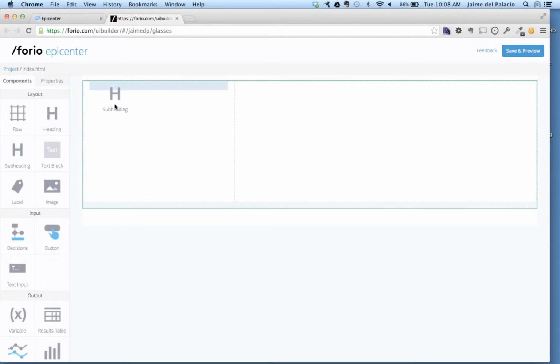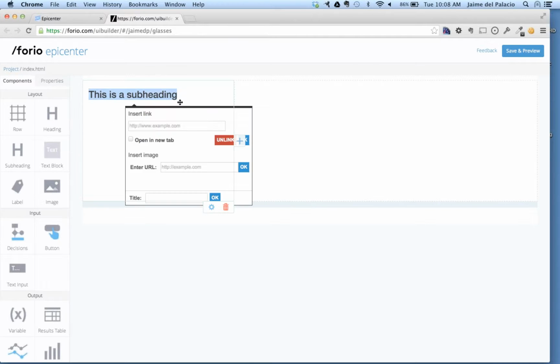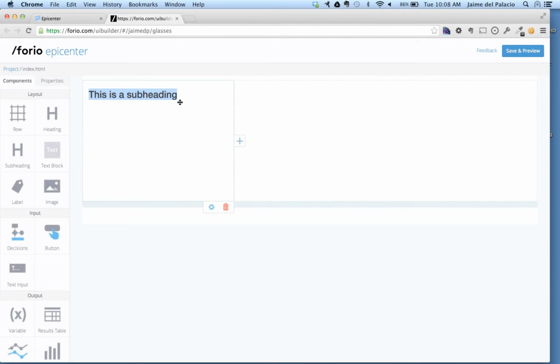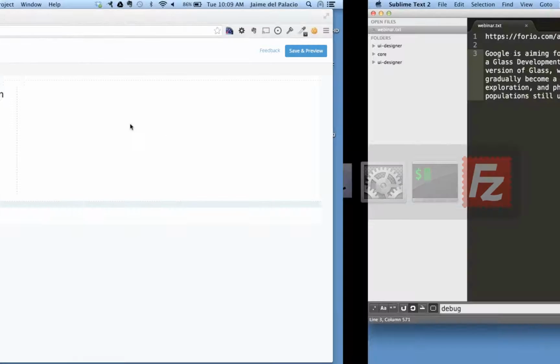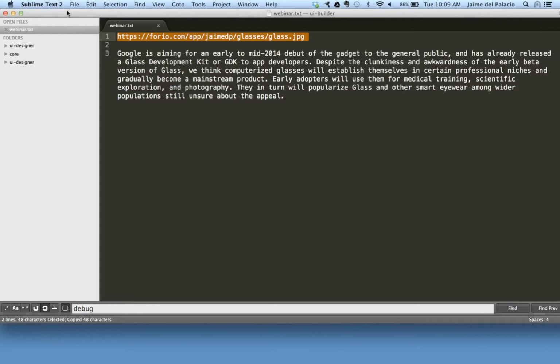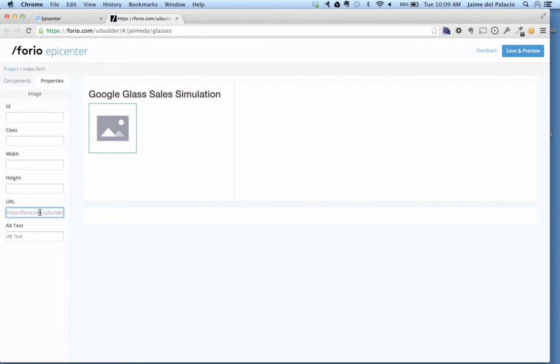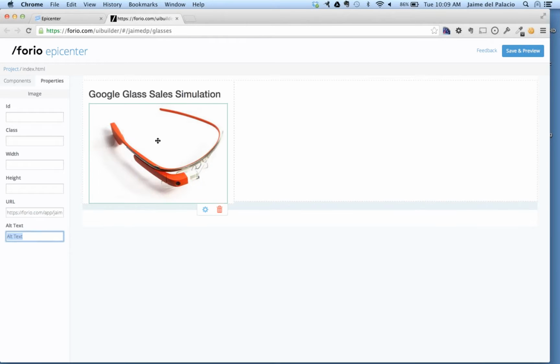So let's name our simulation, and this is going to be the Google Glass Sales simulation. And to make it a little pretty, let's add an image, and I'm going to cheat a little bit. I'm going to copy the location of that image, and the properties for that image allow me to specify just a URL for that image.